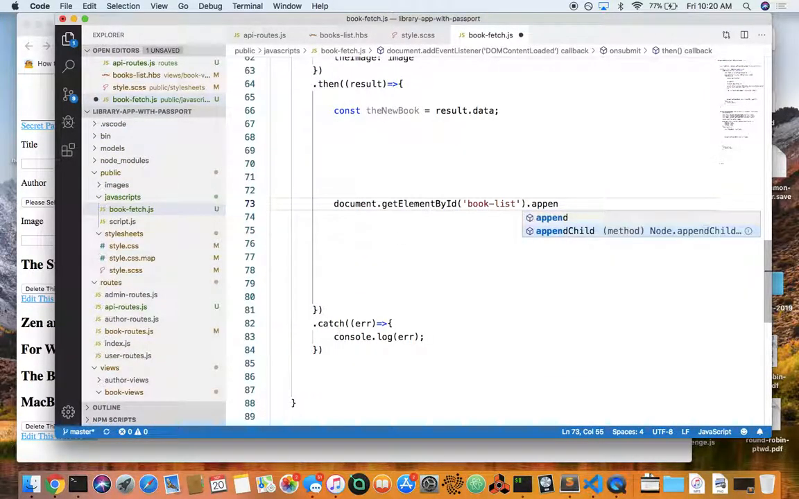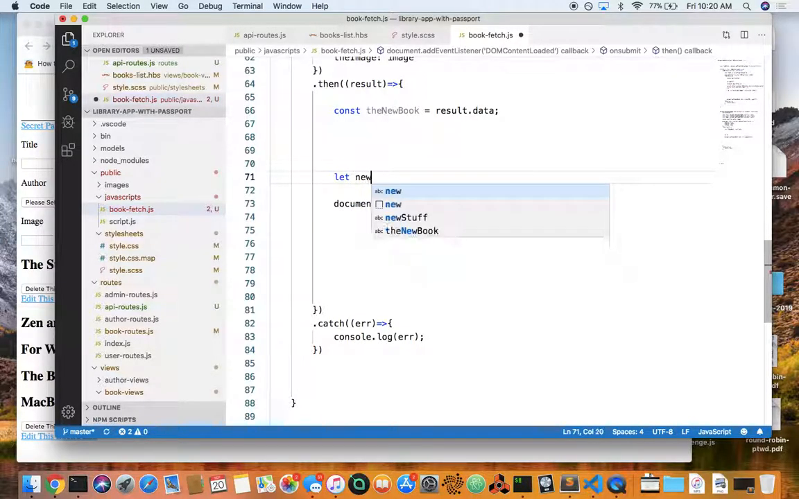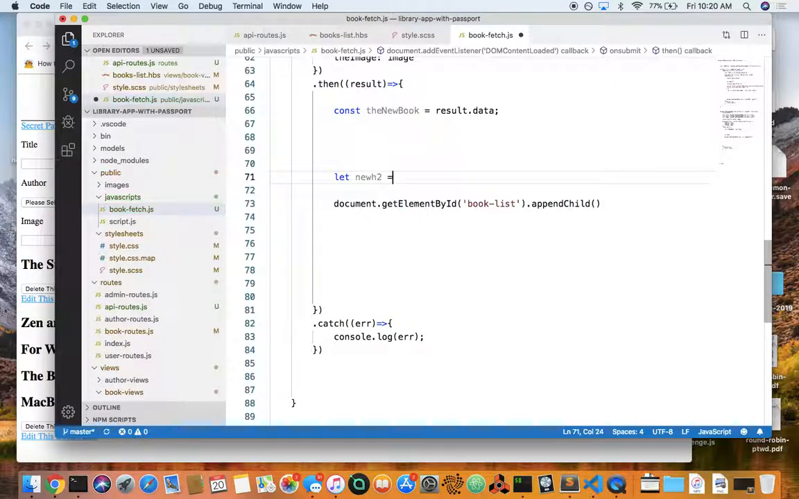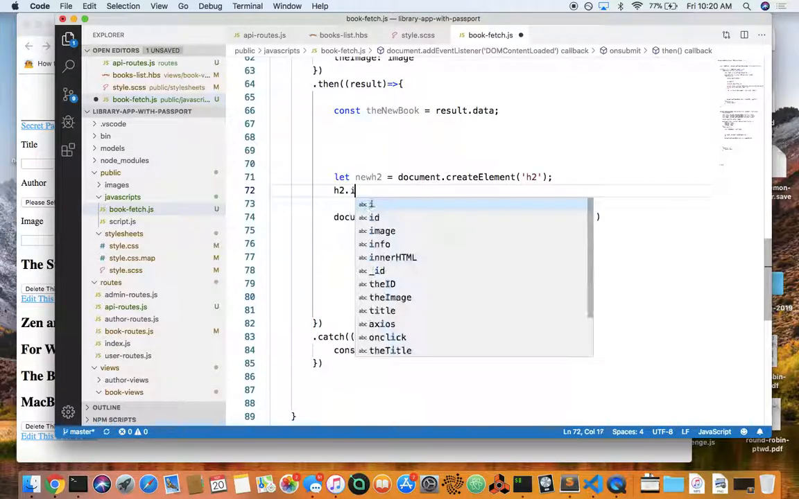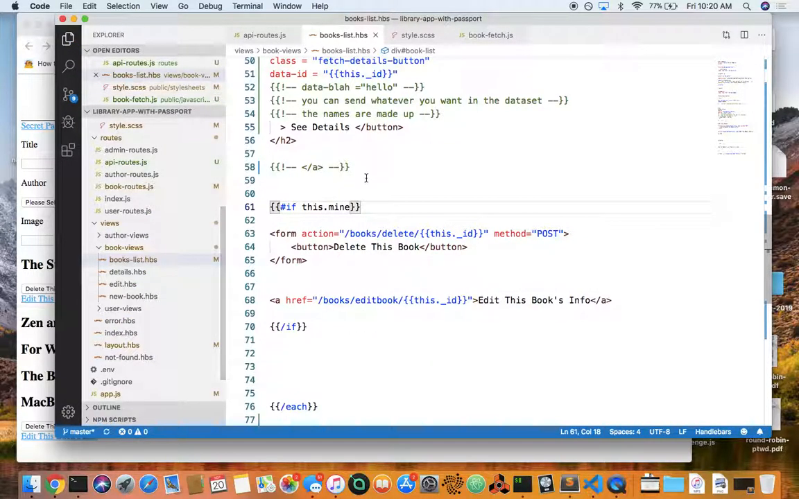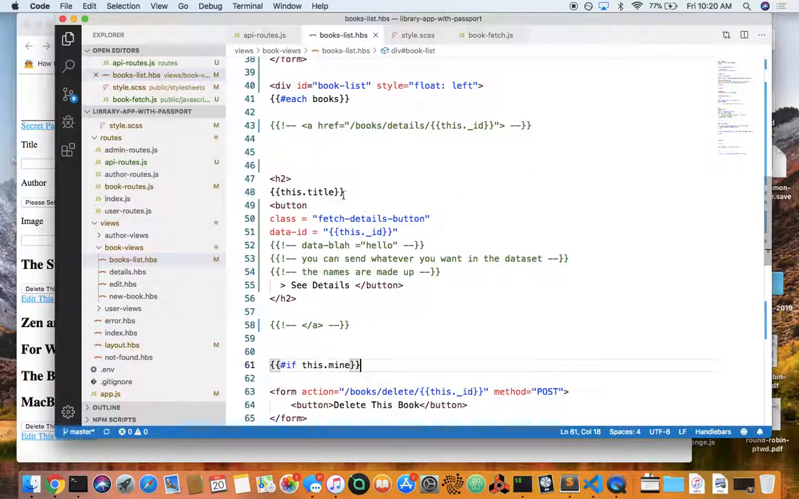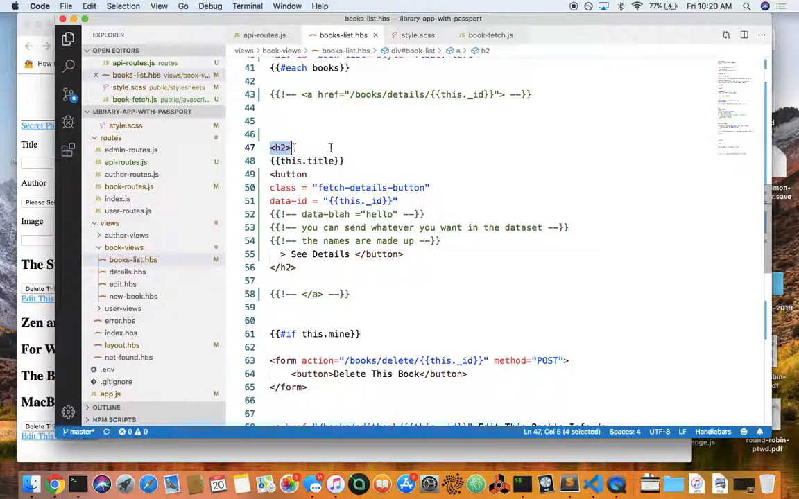Dot appendChild. I have to do this. I have to do let newH2 equal, or sorry, new H2 element H2. And then what is it supposed to look like? The H2 looks like this. No. H2 with that just says this.title in it, and then there's also a button. Let's just copy all this stuff. Why not?